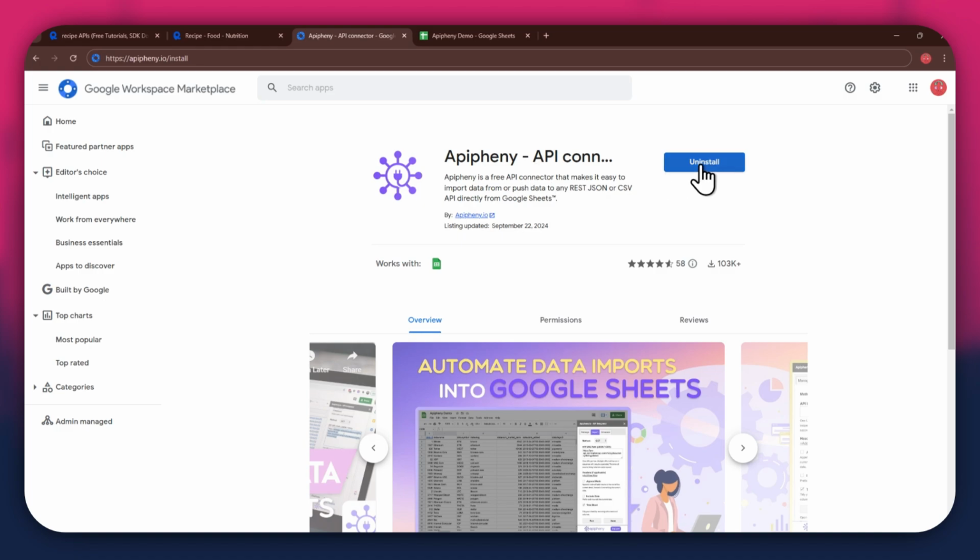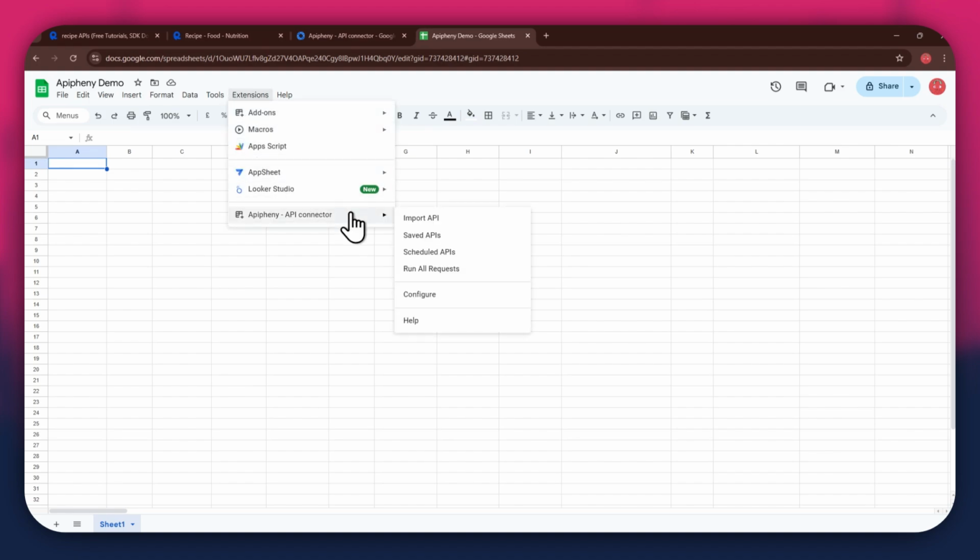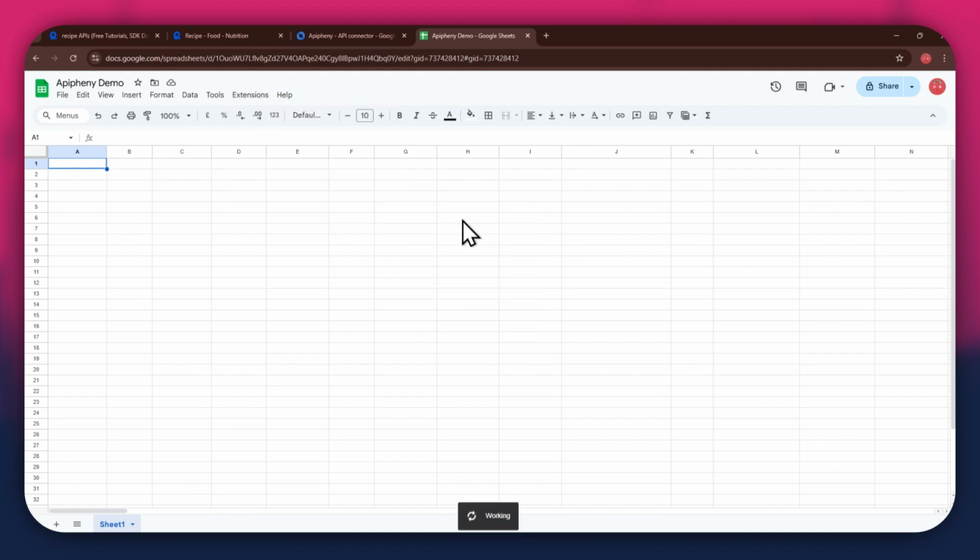Now, click on the Install button and open the Google Sheets website in a new tab. Here, create a blank sheet and make sure to sign in to the same account you used to install the extension. After installing the extension, open the Extensions menu again and the Apipheny extension will start displaying at the bottom of it. Simply click on it and select Import API from the submenu.